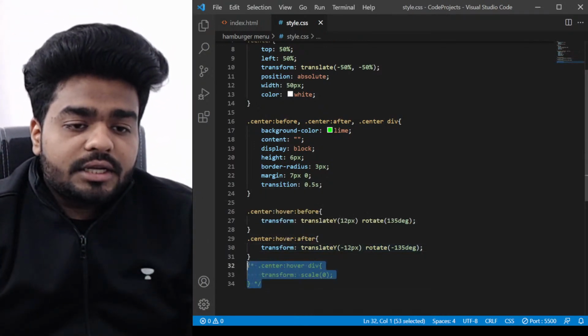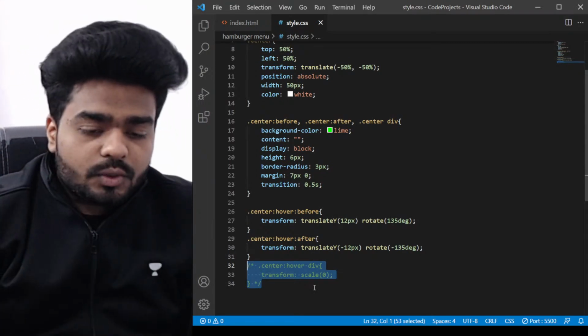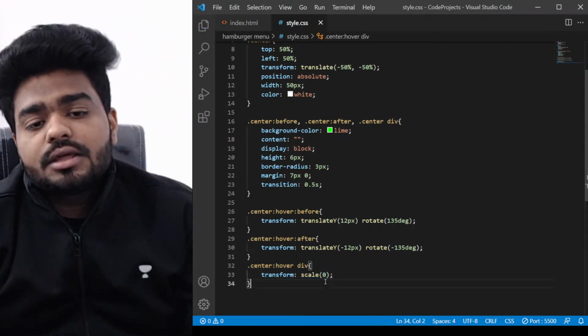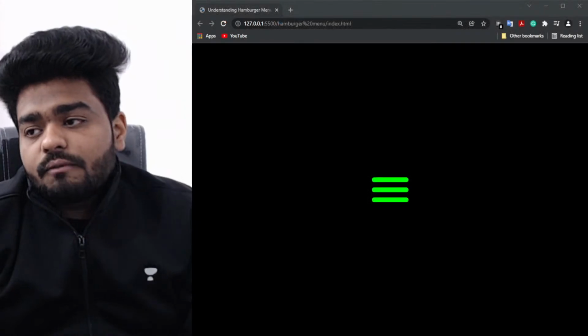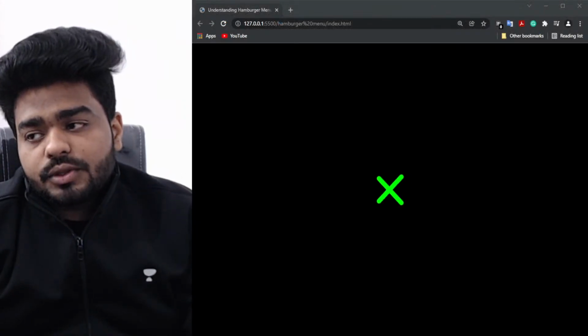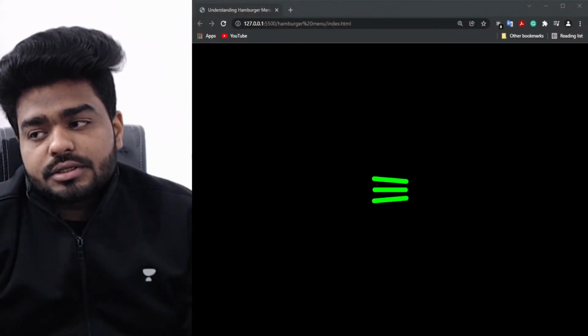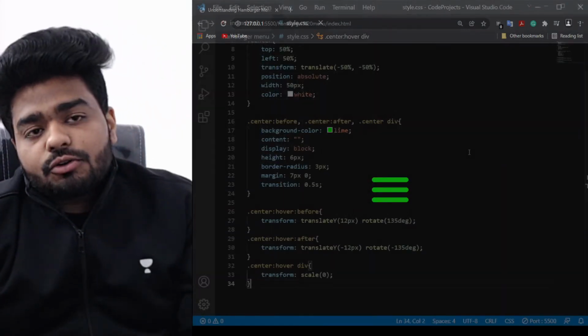And center hover div, the middle one, the middle line, what I'm doing, the middle line I'm just saying scale 0. Scale 0 means वो वहाँ से vanish ही हो जाएगा. So if you say at the middle one, the middle line is getting vanished. Manoj, I hope you got this. So let's go ahead and do the drag and drop code now.